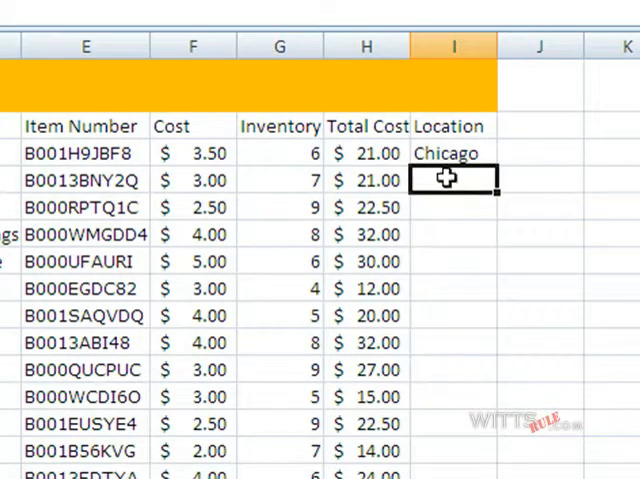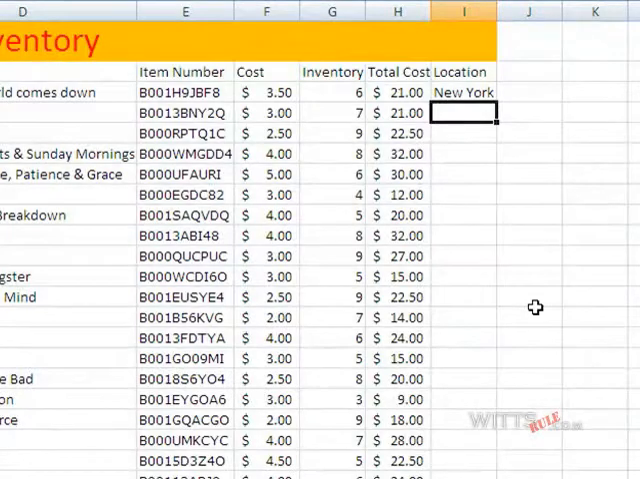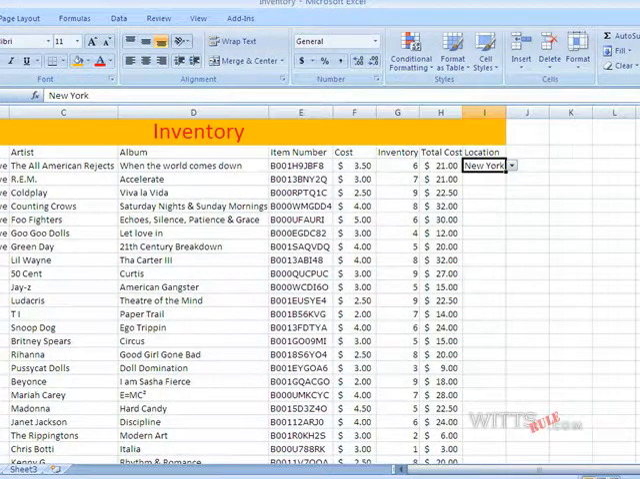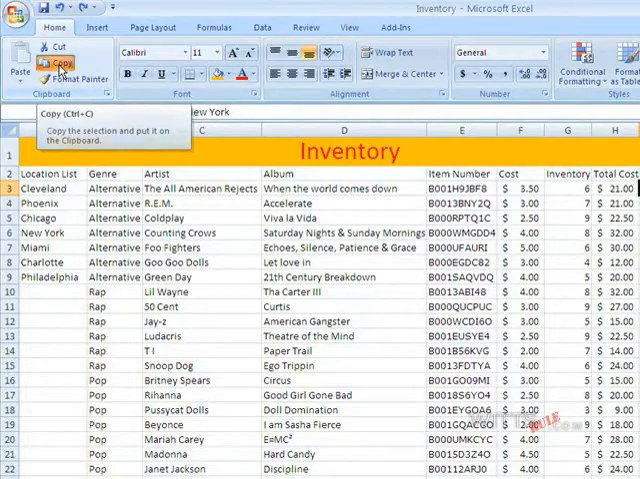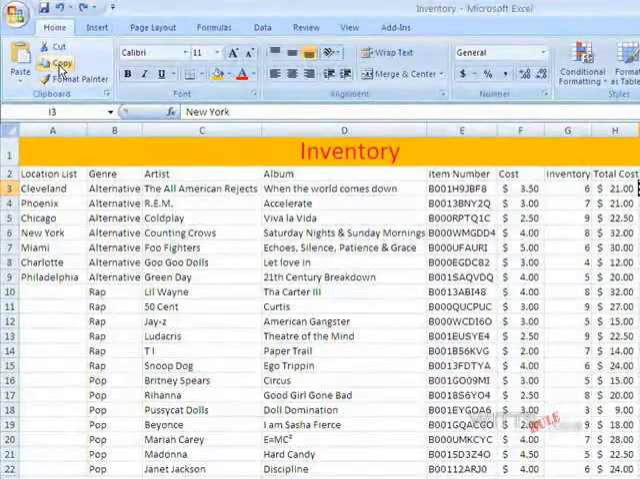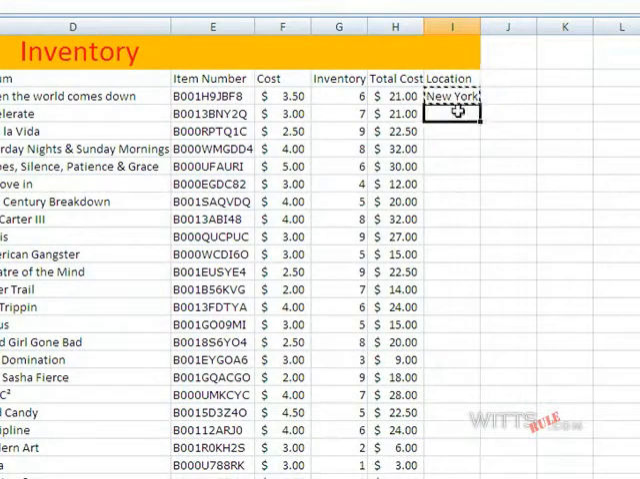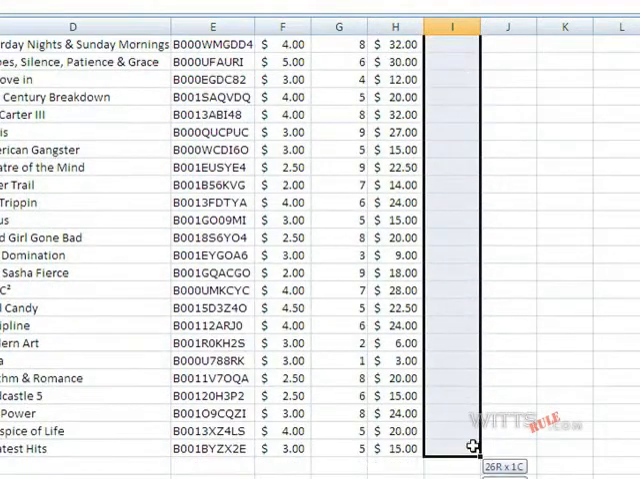So now we're going to add this validation list to all the cells. Okay, first we're going to start off by clicking in the cell that already contains the validation list, and then we're going to go up to home and then click the copy button that's in the clipboard group. Then we're going to go down and select the cells that we want this validation list to copy to.